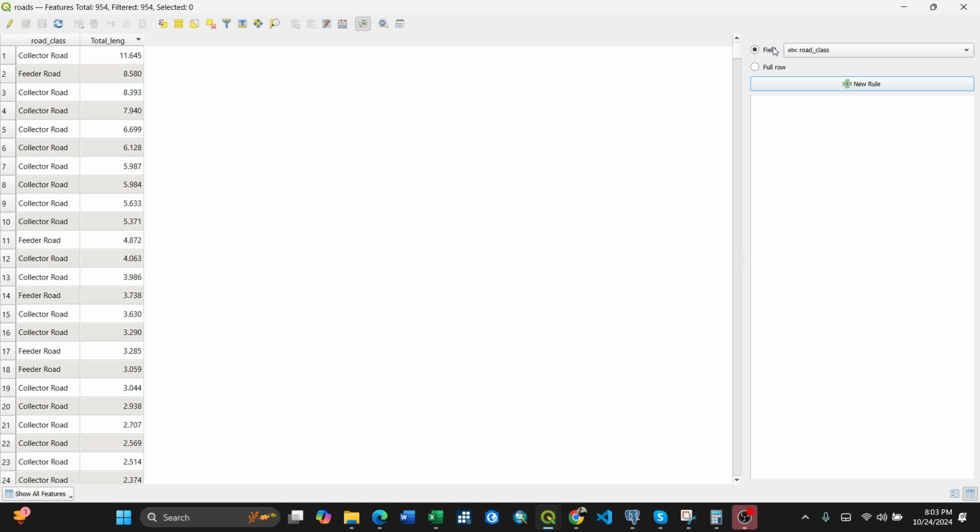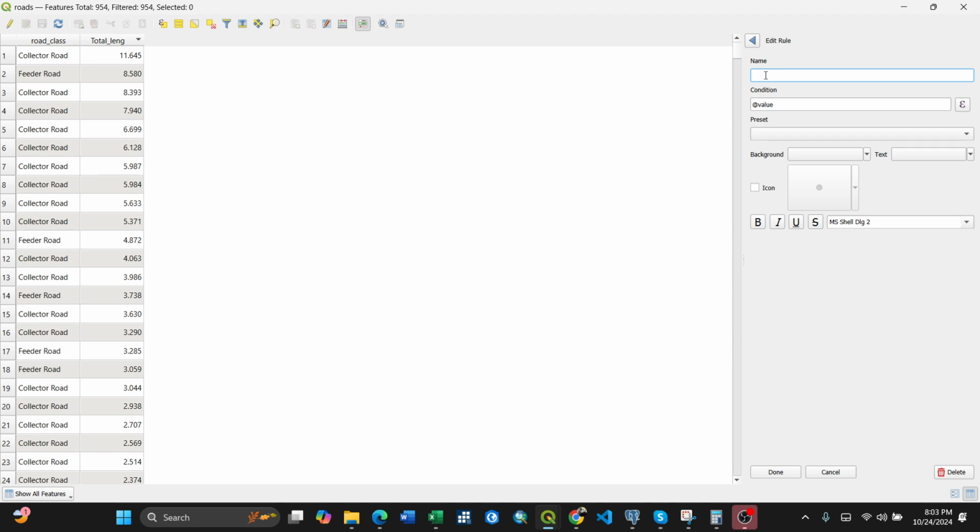So after having clicked conditional formatting, you need to choose which field, because I mentioned earlier it is length. That means I have to go to field, then total length. Then click new rule. With the new rule, I'll need to set a column name. For instance, I'll call it new length. Okay, so this is it.